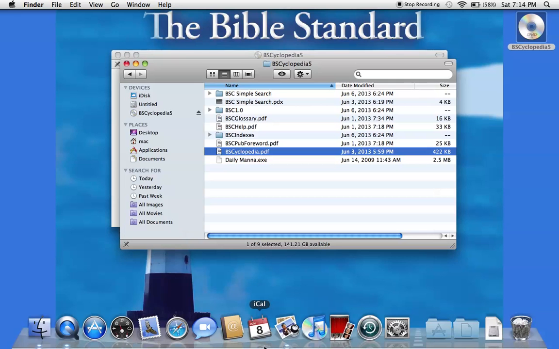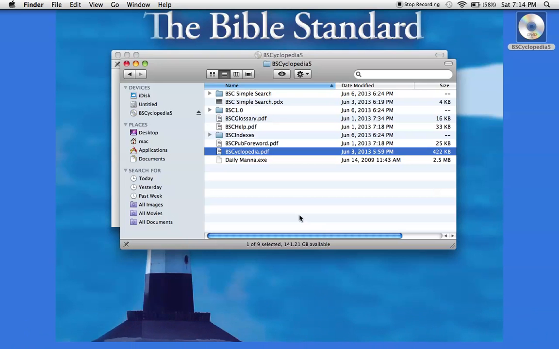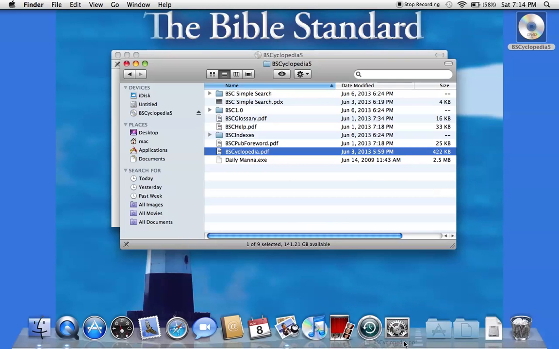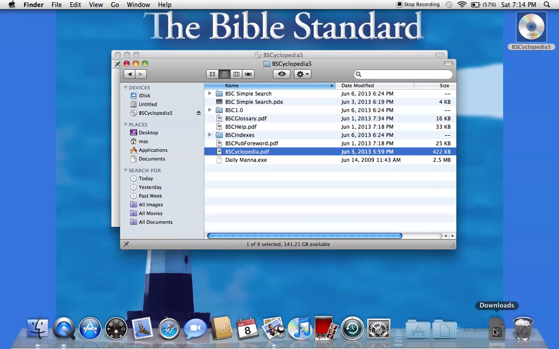To dock the Bible Standard Cyclopedia, simply hold down your mouse button and drag the file you have highlighted to your dock. Hold down the mouse button and drag, and locate the area towards the end of your dock, anywhere over on the end here, where it makes an empty space when you hover over it. Then simply release your mouse button, and there you have the Cyclopedia docked.